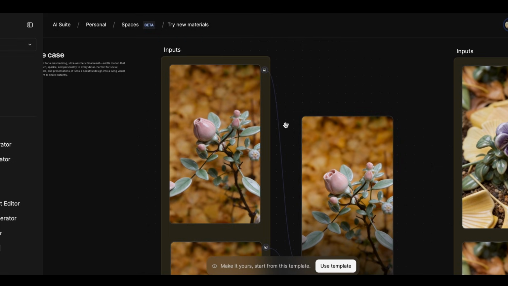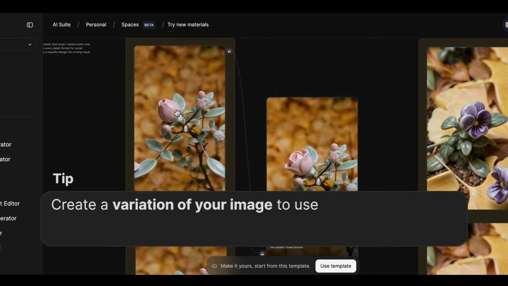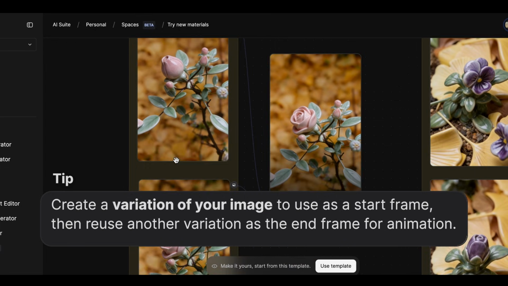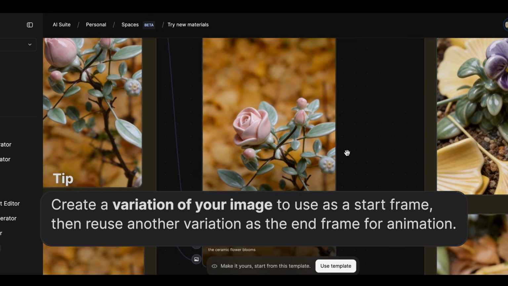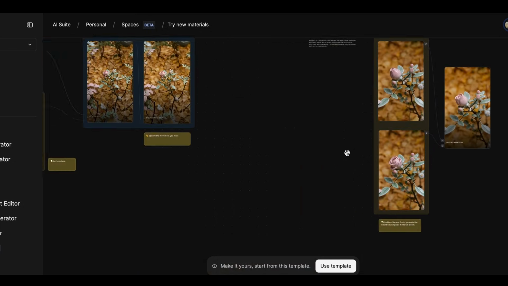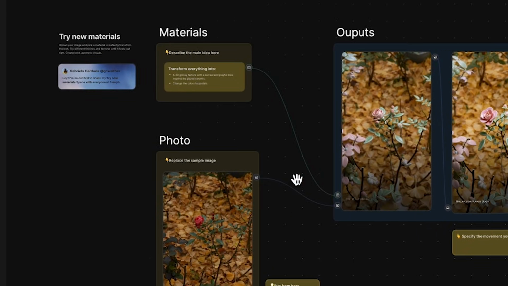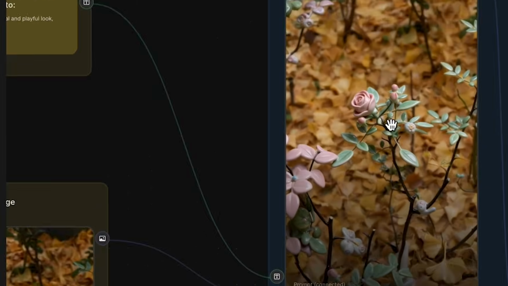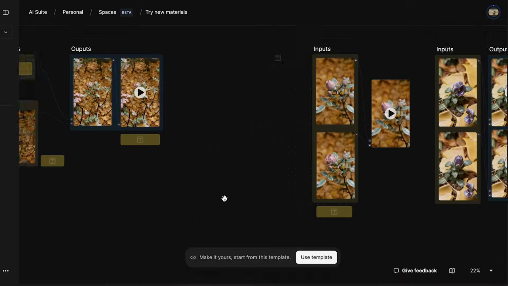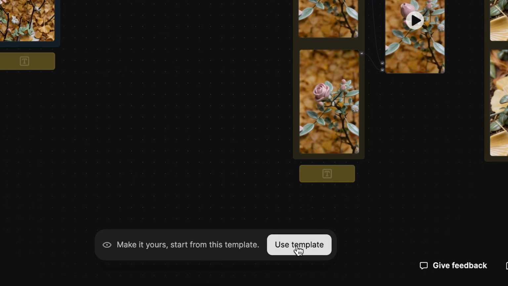Here I did a close-up of my original image and then I made a variation with Nano Banana. So I had the first and last frame to create this animation over here. So as you can see, everything here is connected. Your input image is always going to be super important in order for you to have a variation with Nano Banana, the first frame for your video. Let's go ahead and see how you can use it. You're just gonna click here in Use Templates.